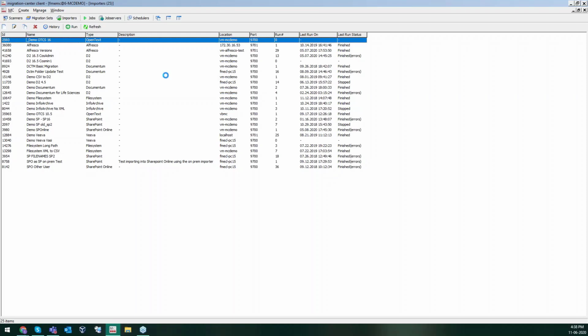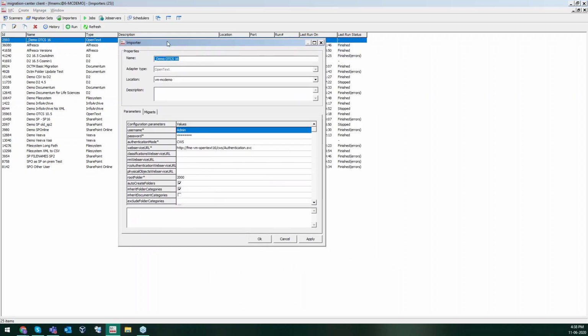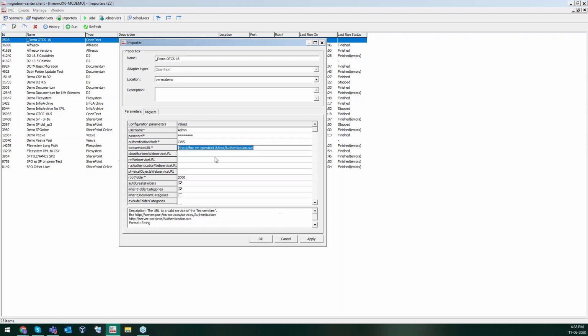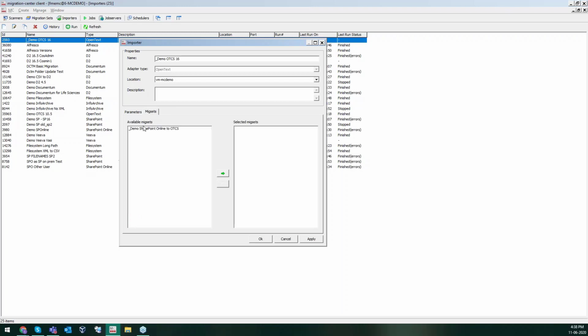Here, the importers window is very similar to the scanner window. You create a new importer the same way as the scanners. The only difference is, of course, you'll have different parameters, being a different adapter type. We have the URL, the connection details, and then, of course, specific features of the importer. But what is different from the scanners is this mix sets tab. Here you will see all of the mix sets which have validated objects, and of course, the path corresponds to the current importer. So it has to be the OpenText path, like we selected earlier.